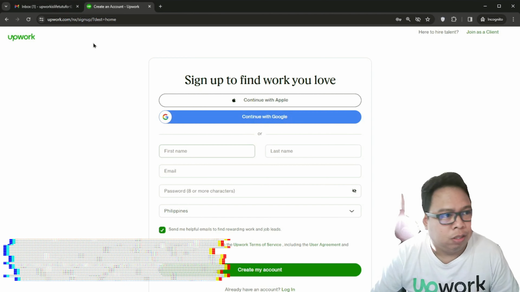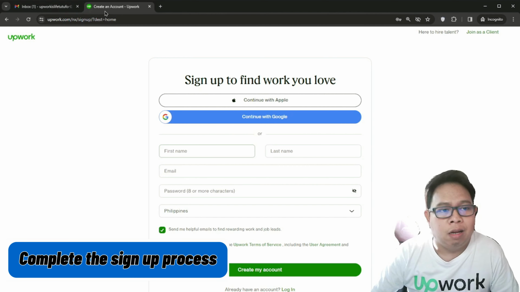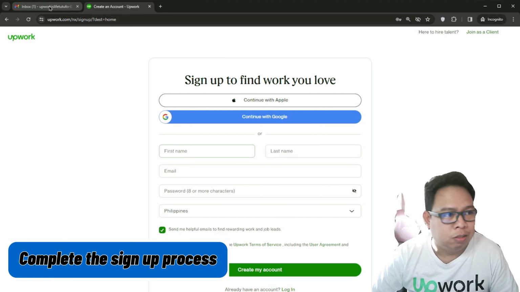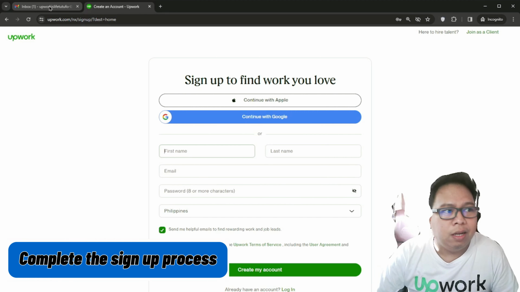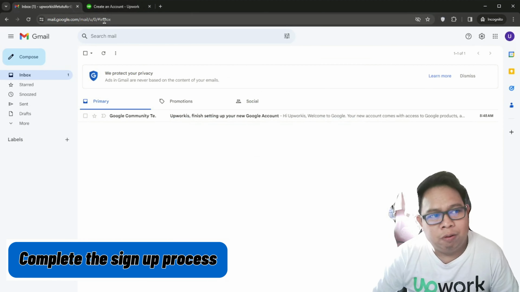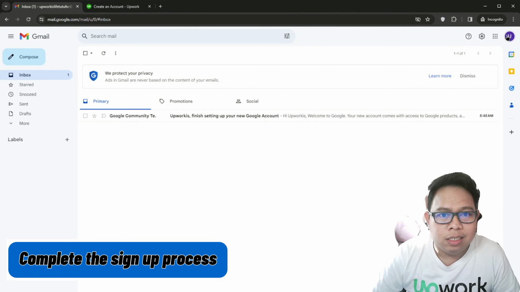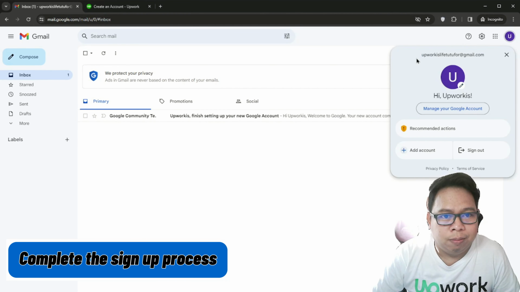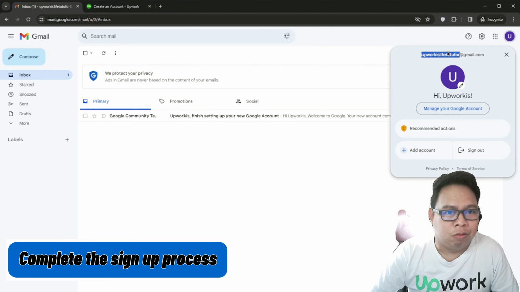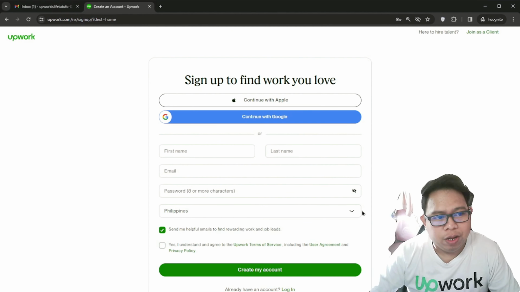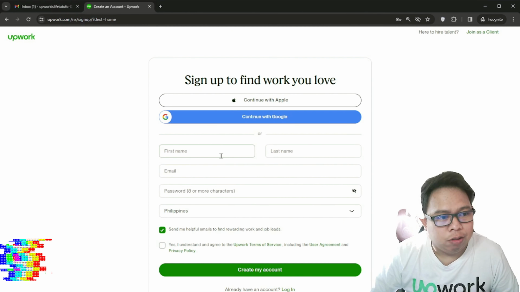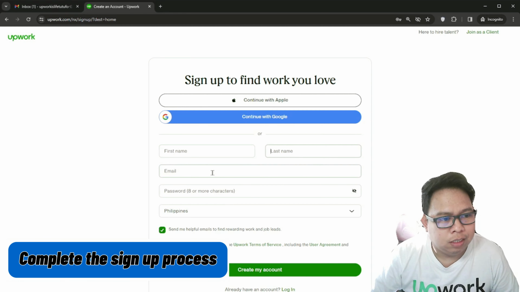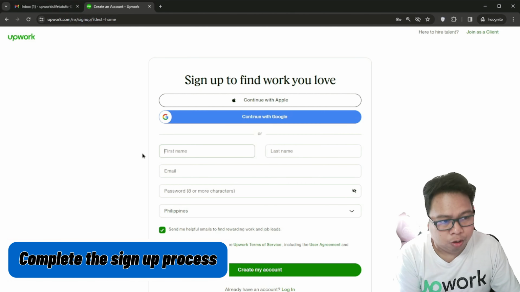with your Google account. So kung wala pa kayong Google account, sign up na lang kayo. Madali lang naman siyang gawin. So just go to Gmail and enter your name and your preferred email address. In this case, nakagawa na ako ng email address for this tutorial, so this is what I'm going to use. So here, you need to fill out the form, obviously, with your first name, last name, email, password, and create my account. So let's do that.